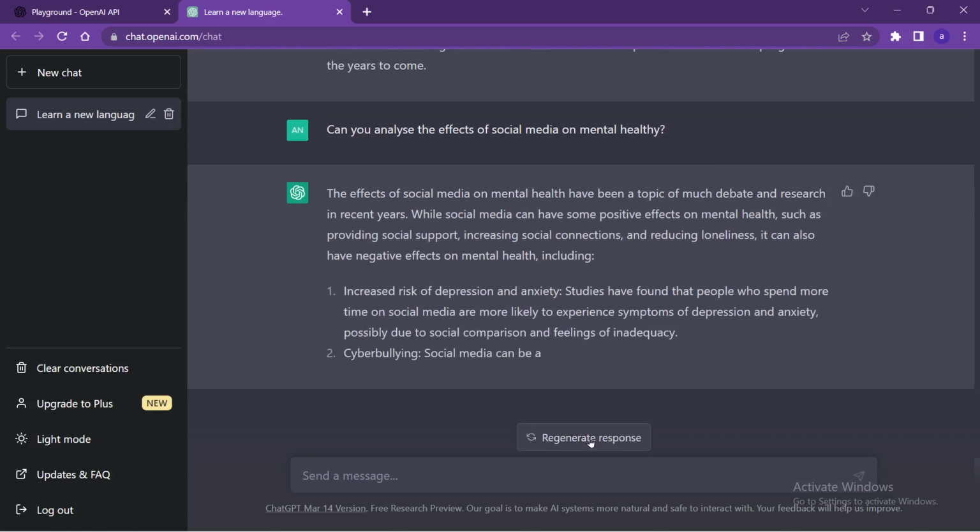Okay, another advanced prompt, which is number 8, is create. The create prompt can be used to generate a creative response based on a topic or idea. So for example, you can ask ChatGPT something like this regarding the create prompt.